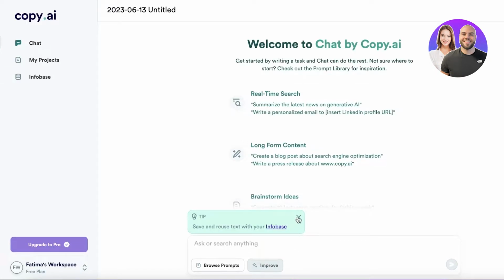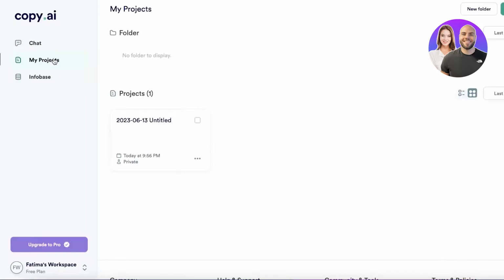Now, you guys will see it's different than a lot of the other AI tools like ChatGPT. This is more oriented to helping you out with completing projects and moving towards a goal-directed activity rather than just being able to answer random questions. So the best part about this is that you have a real-time search where you can summarize the latest news, write a personalized email, you can have any kind of long-form content as well as brainstorming basic ideas.